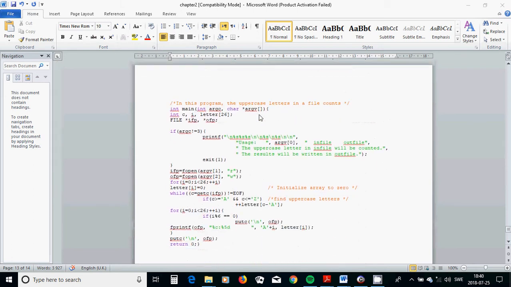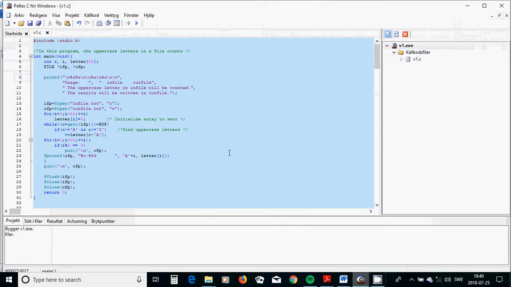And I have a program to count the uppercase letters in a file, and I have put it here. I have a main function, and I declare integers like c, i, and an array of integers with 26 elements, letter[26]. And I'm going to declare files, ifp and ofp. And I am going to print something if you want it, otherwise we don't need it. And I am going to open the in file.